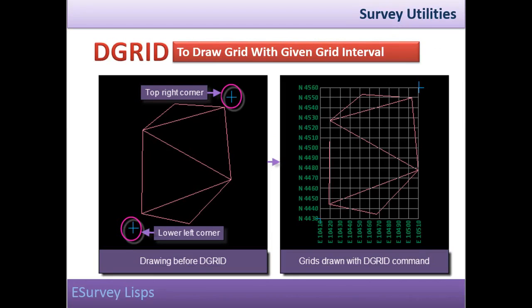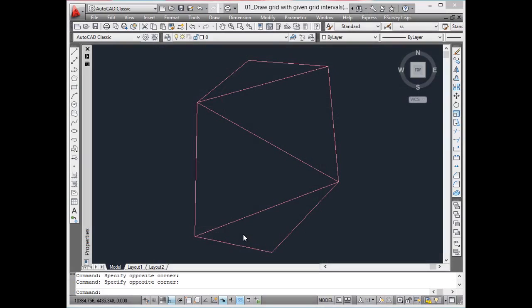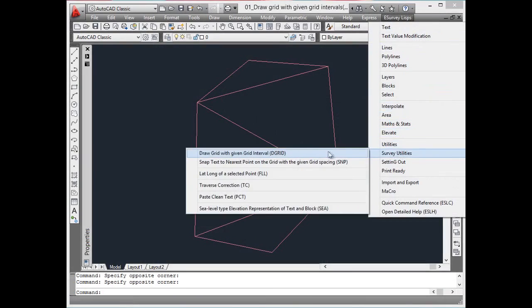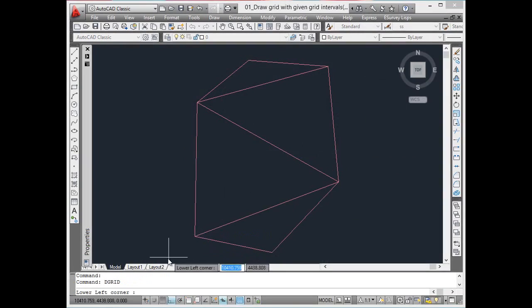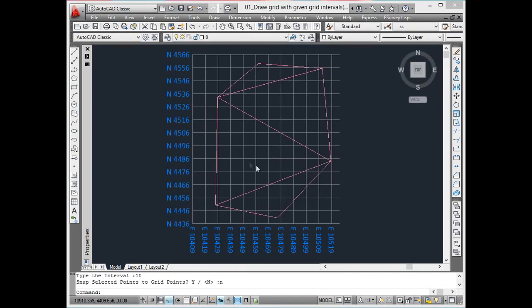Draw grid with given grid interval. A grid is a pattern of parallel lines intersecting at right angles and forming squares or rectangles. It is used to identify precise position, which can help one locate a position accurately on the surface of the earth or map sheet. Using the DGRID command, grid lines can be drawn easily at given intervals. The DGRID command will also annotate all the grid lines with respect to their easting and northing.